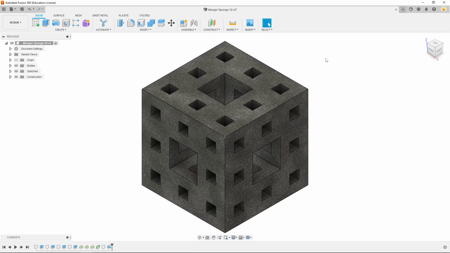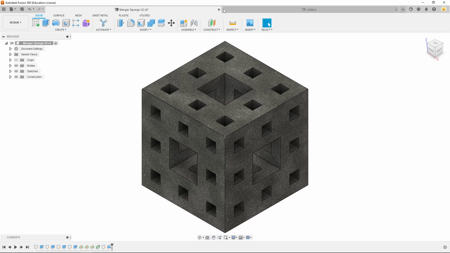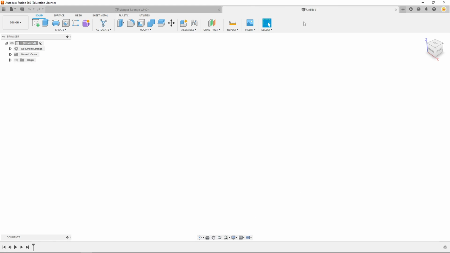Now, the first thing that we should do is, if you haven't already, you're going to want a new design. If you've already opened up the program, it's usually just a new design by default, so you shouldn't have to do anything. But if you had an extra tab open, go ahead and change to a new one.